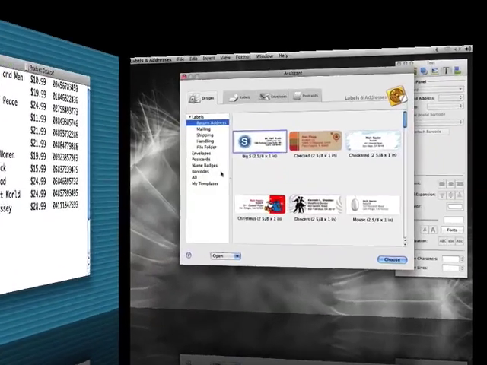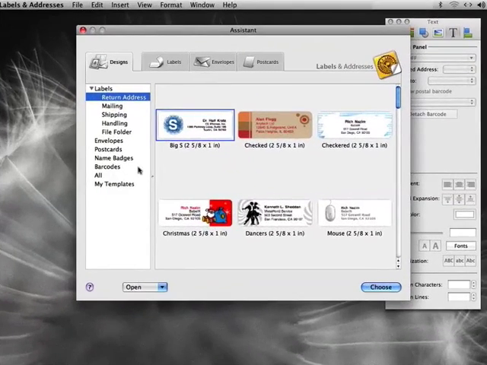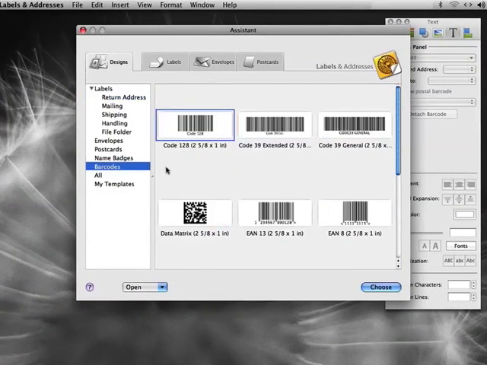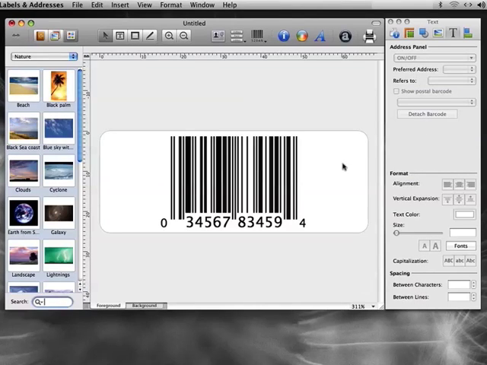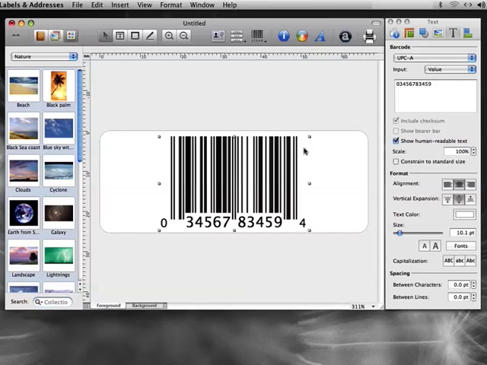Now let's create our label. In the Designs tab of Assistant, select the Barcodes category and find the barcode you need. We'll select the UPC-A template. As you can see, our barcode is already there.